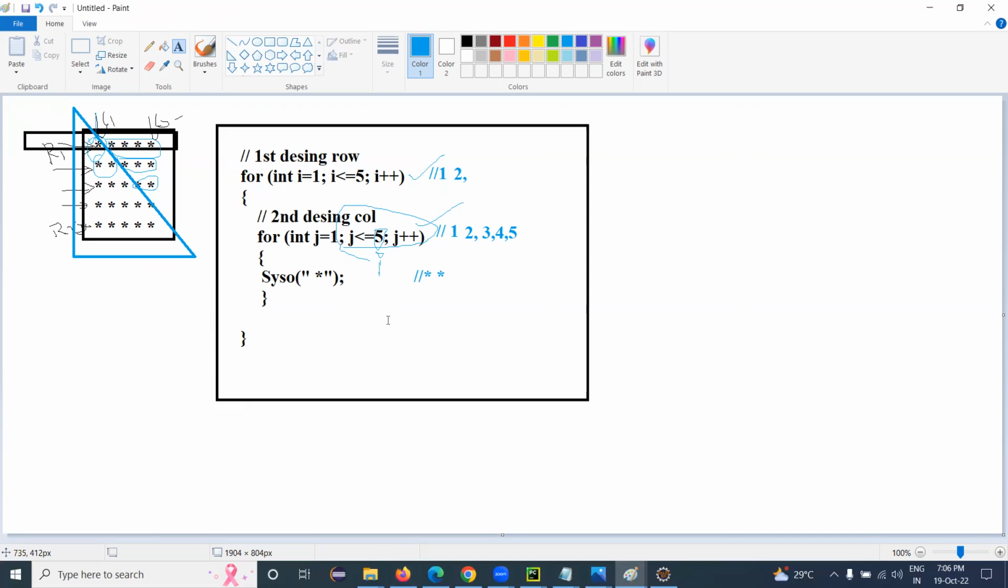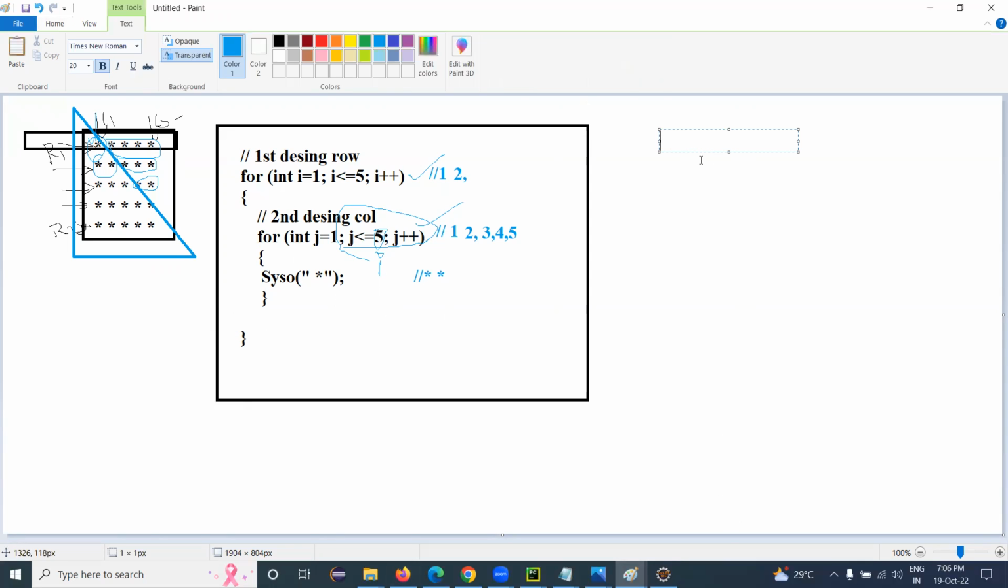Tomorrow break and continue, right? In while loop, break and continue statements, how to use break, continue, these things I will tell you. And local variables. If you have time, we'll start some other basic theory also, I will explain tomorrow.